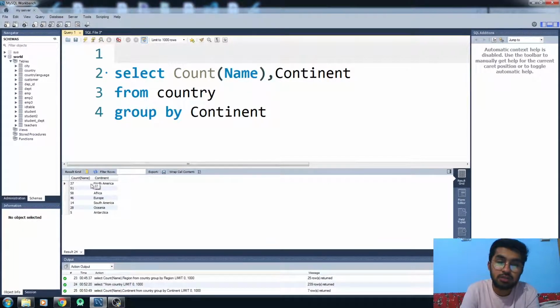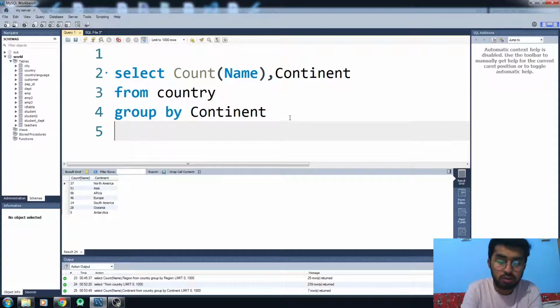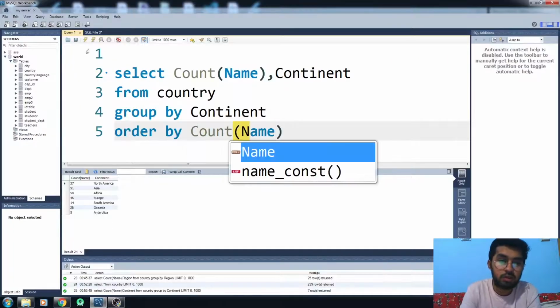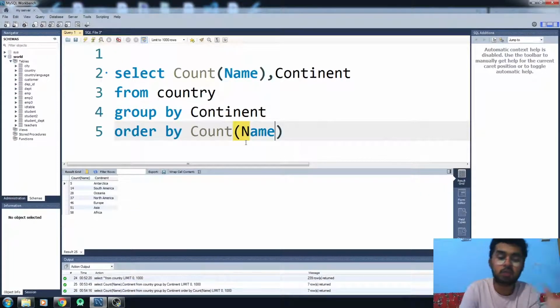37 in North America, 51. They are not ordered, so I want to order this. Now you can see the number of countries in the different continents in order. So this is how it works.